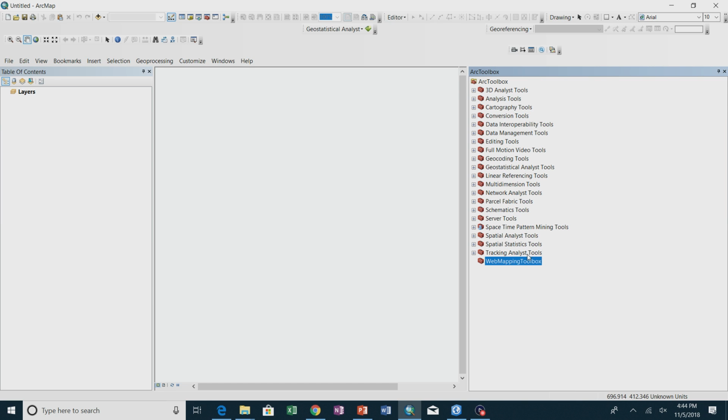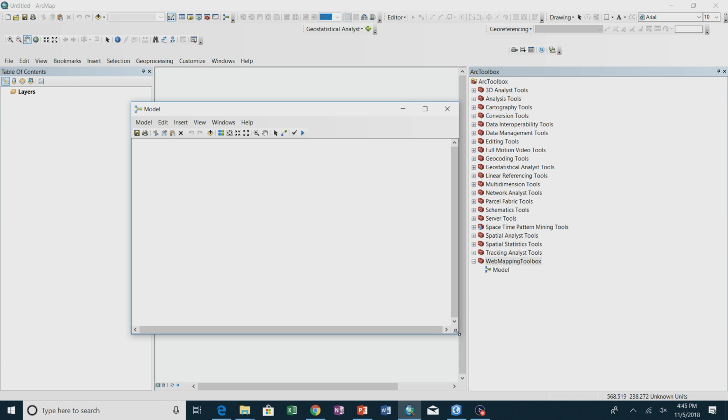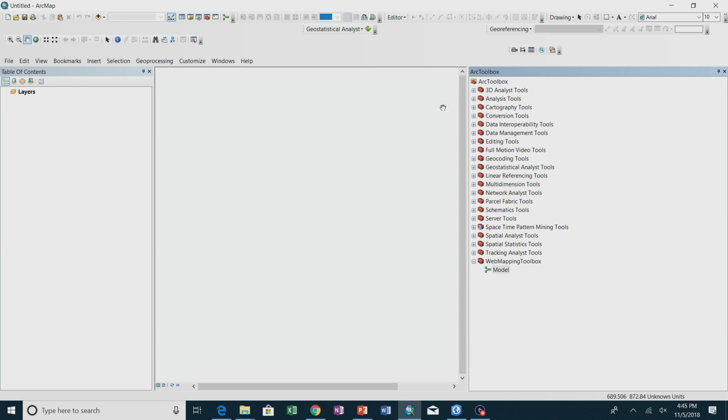So first, let's just do a new model. So here's a new model. In ArcGIS, I don't like how it comes up with the default name, and you basically have to close it and then rename it to get it named something. I'm going to name this one, I'm just going to call this find value.